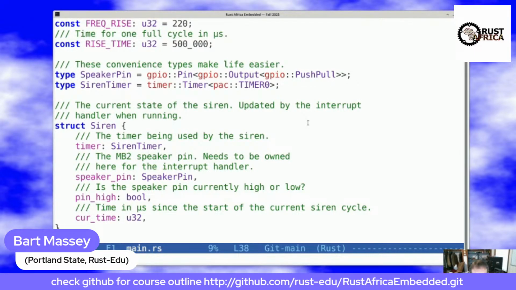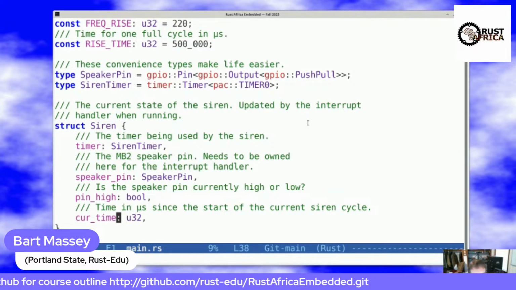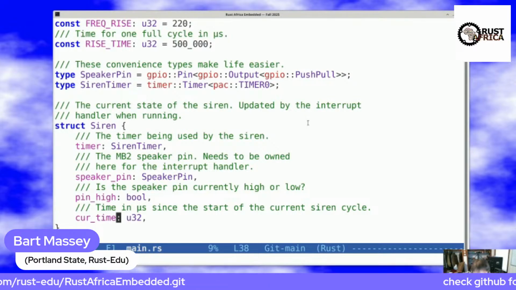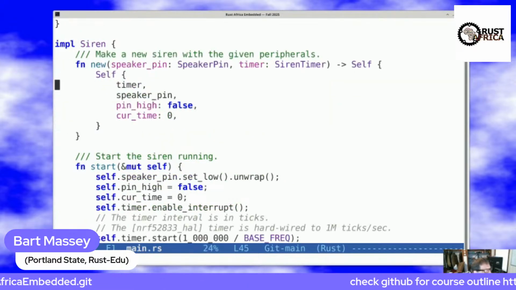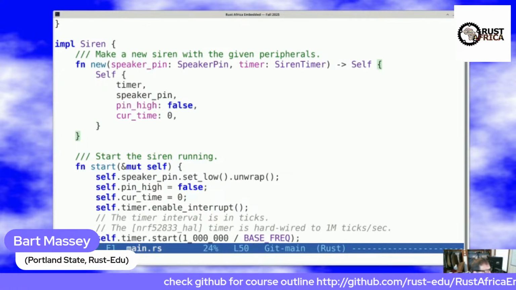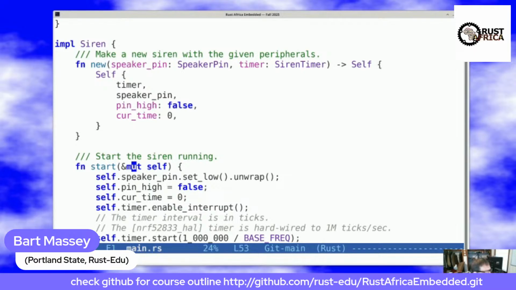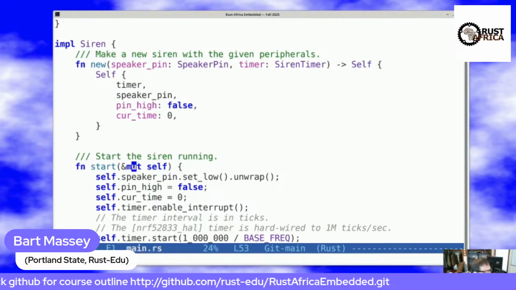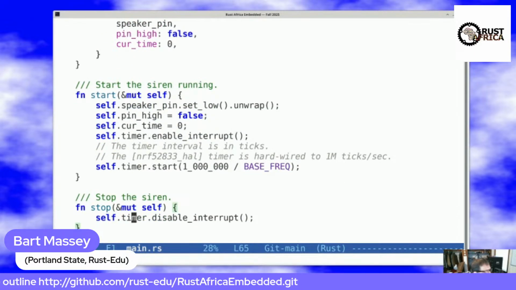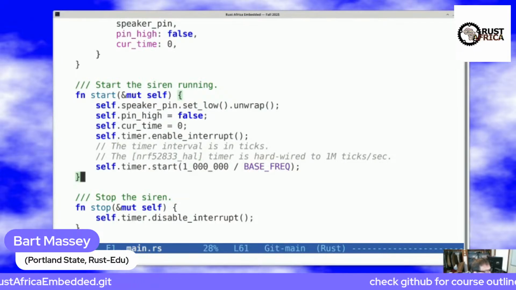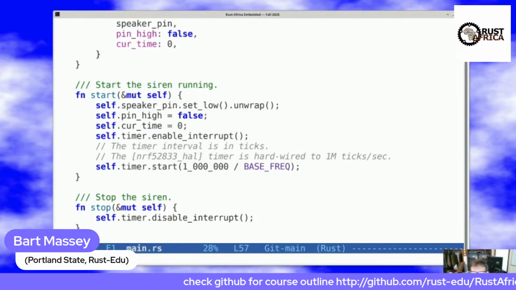So yeah, that's the timer struct. And what we're going to do is implement methods for that. So we're going to be able to make a new timer struct. We're going to be able to start the timer running, the siren running, by just setting up that timer struct and turning on the interrupt for the timer. So what we're going to do is have the timer go off when it's time to change the speaker output.